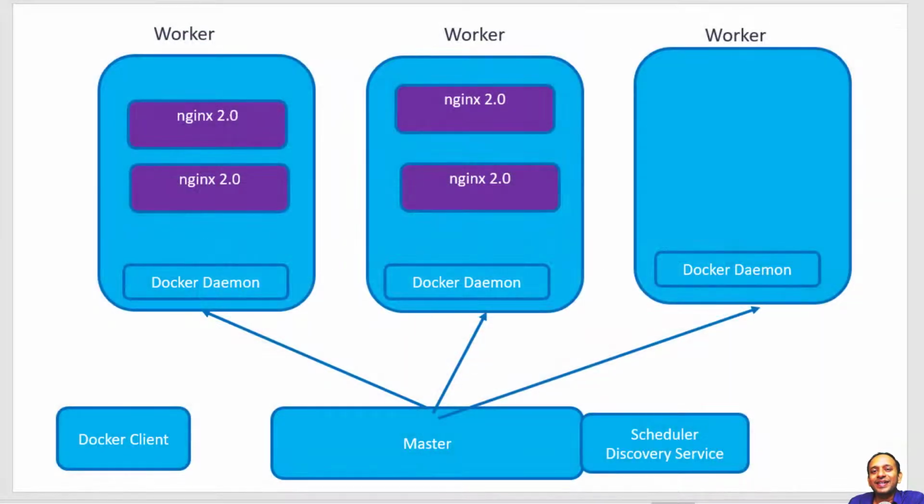Hi, let us understand the purpose of global service and how to create them. Assume I do have a Swarm cluster, something like this, with 3 workers and a master. Global service is nothing but it's going to start one container per node. So basically, whenever I'm adding a new node, a container will get started.